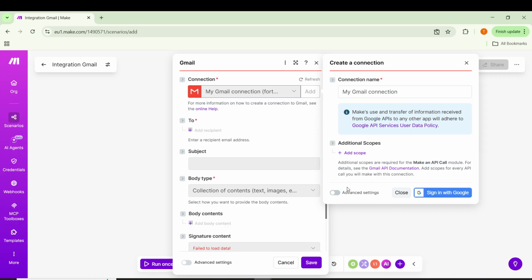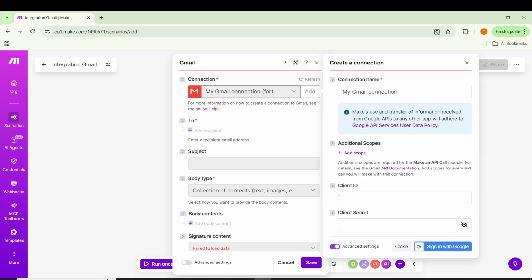After the Gmail module is on your canvas, look for the connection area in the module settings. Click Add to create a brand new connection. This opens a pop-up window where you will set up how Make connects to your Google account.